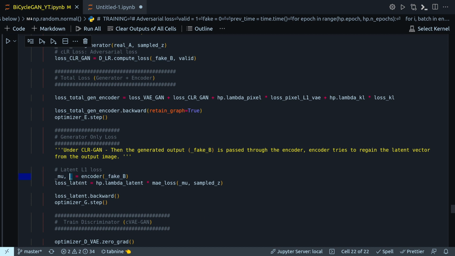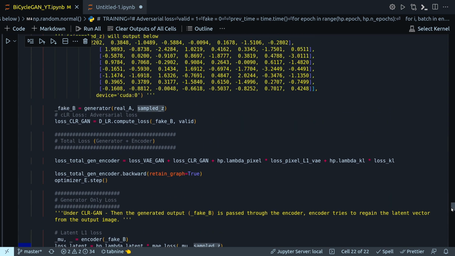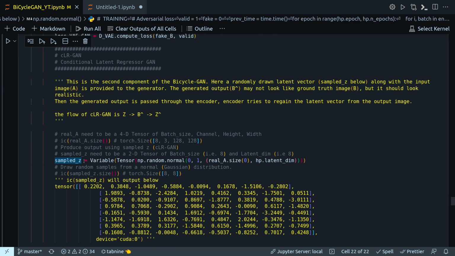So this fake B now is passed to the encoder, and the encoder will give me what? The mu and log var, and I put the log var here just as underscore because I don't need the log var part now, but I need the mu part because I have to compare this mu with the actual sample Z. So in the next line I'm doing just that, which is actually my L1 loss that I'm naming as loss latent, and that's just the lambda latent multiplied by MAE loss, which is actually calculating the L1 loss between mu and sample Z. Sample Z is what we created in this line here, within the CLR GAN, the very first step.